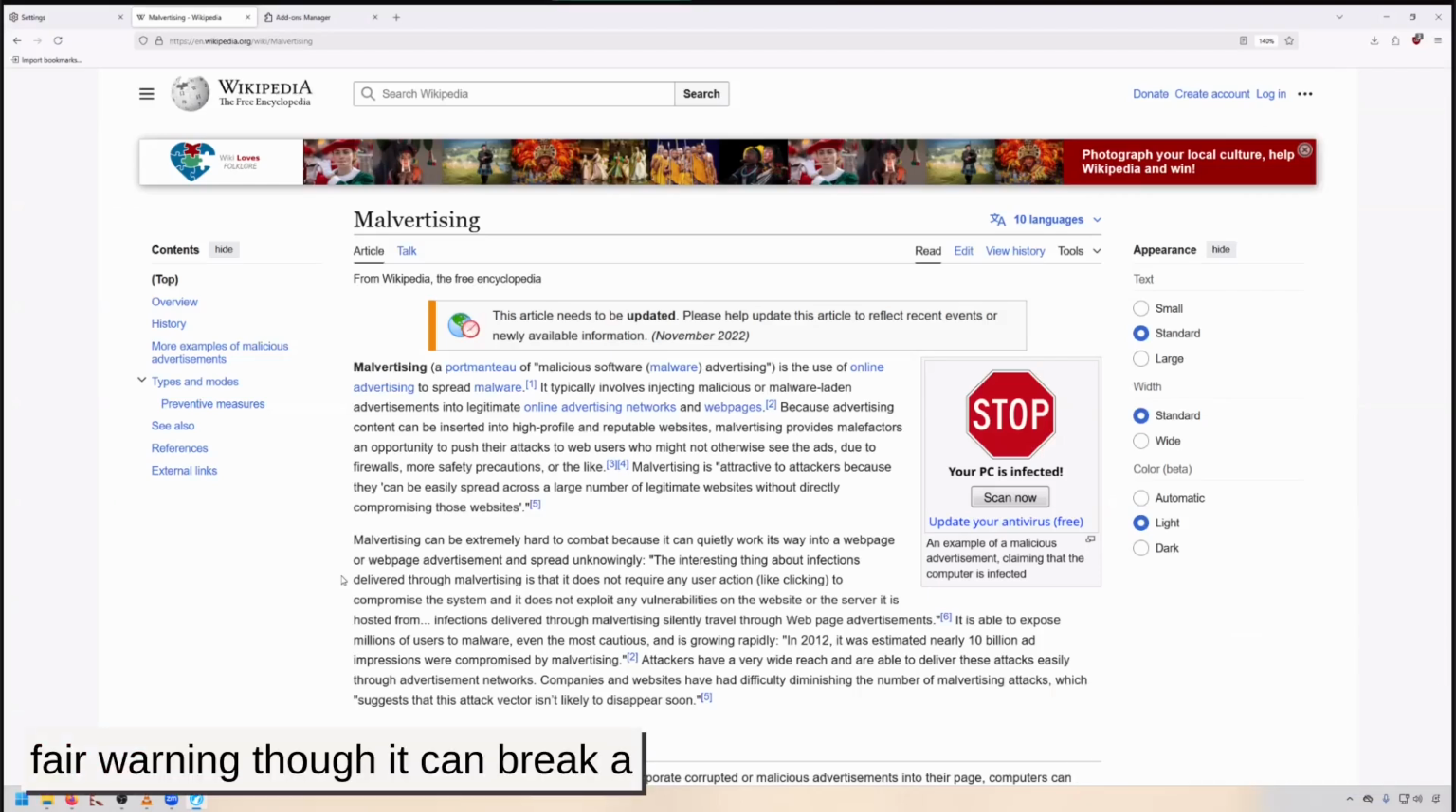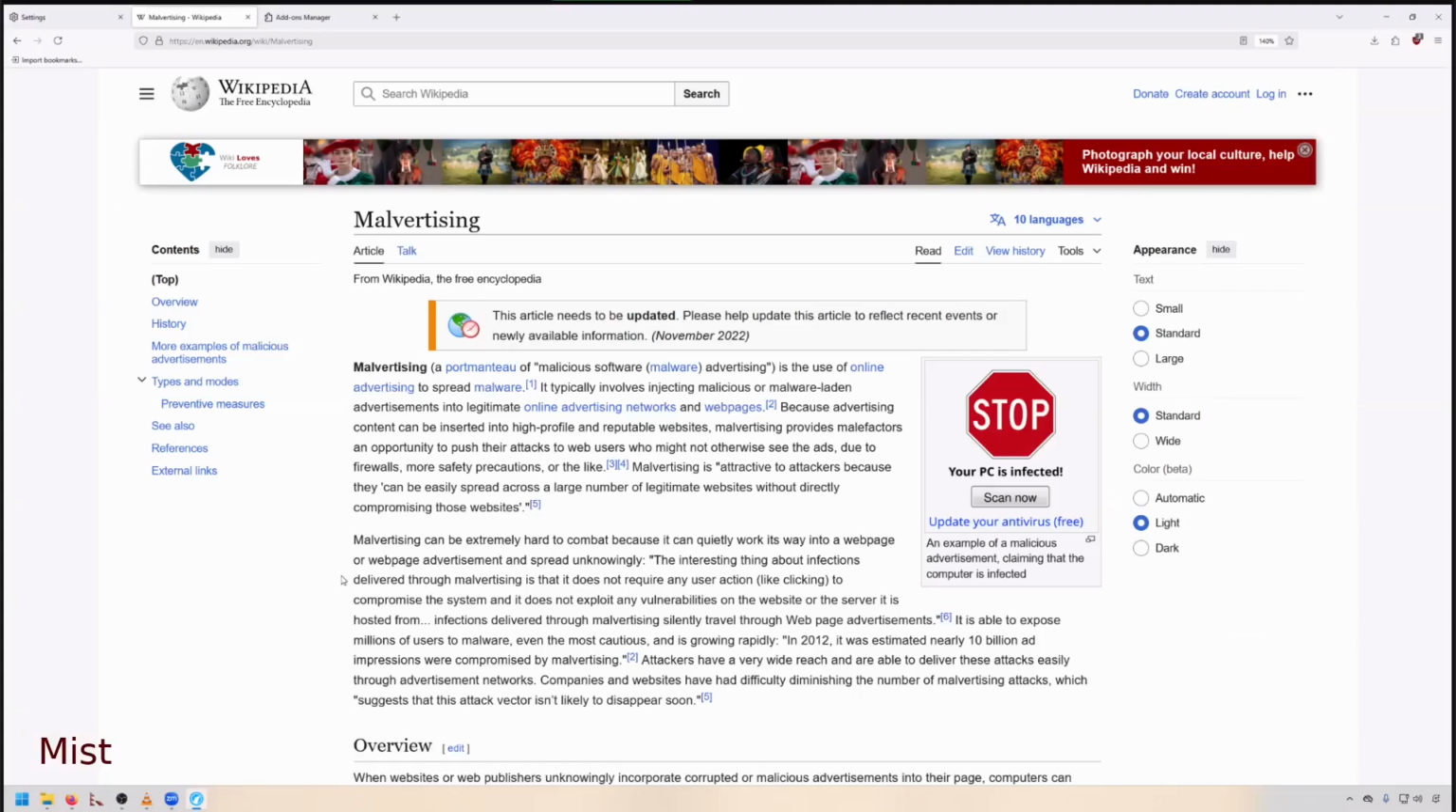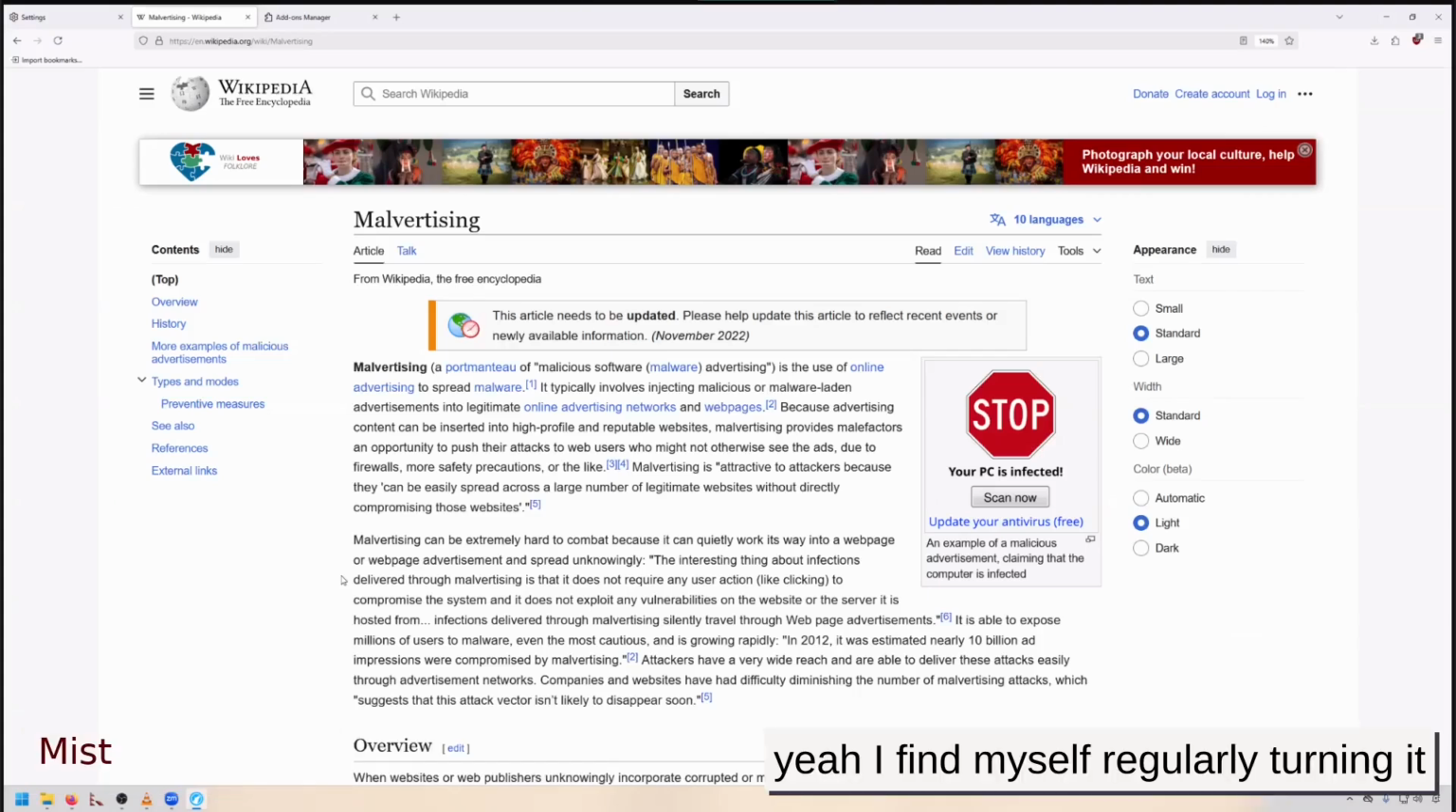Fair warning though, it can break a lot of things on some sites that you may access. Yeah, I find myself regularly turning it off for Reddit and some other things, but it's good to have it on by default because if you are redirected to a malicious page, that page will not be able to run script before you realize it's a malicious page. Once you establish that the page that you're on is safe and you actually want to access it, then you can turn that plugin off just for that page, and we'll show you how to do that.